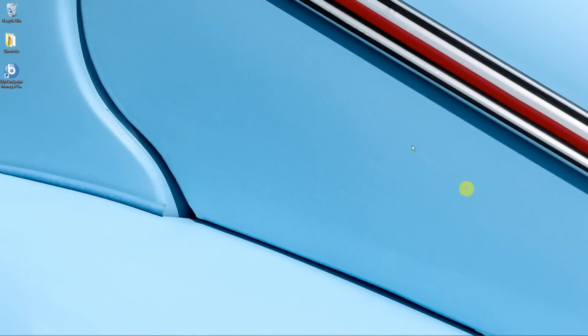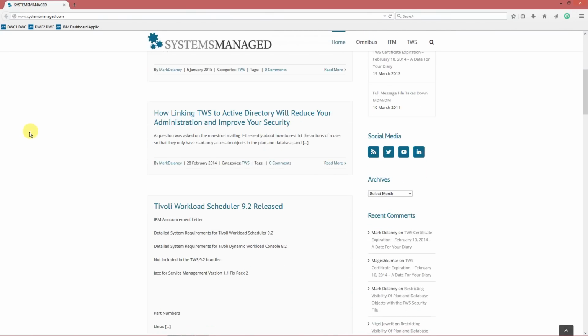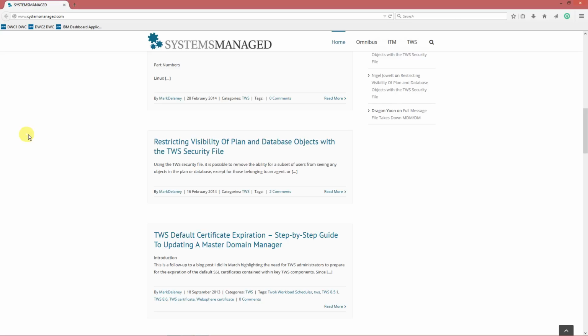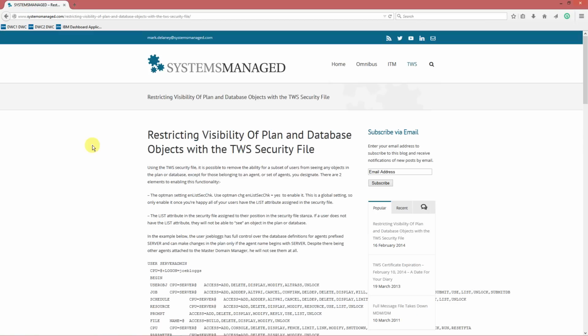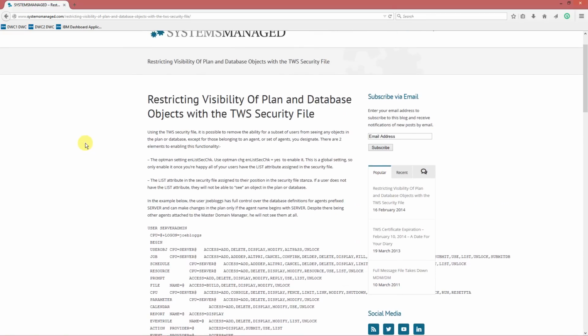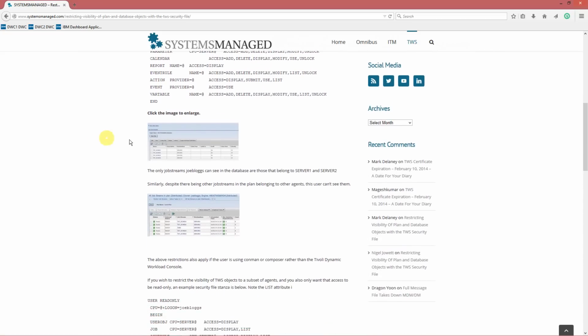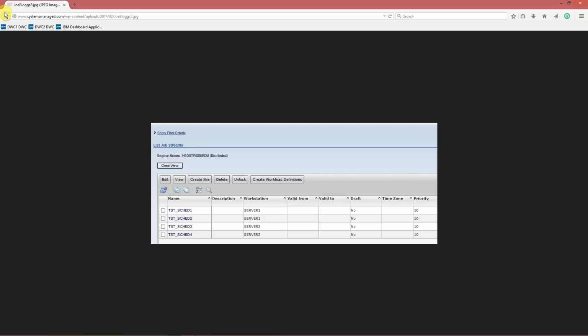To get us started today, if you head over to systemsmanage.com, there's a couple of articles that I wrote a while back which are going to underpin the demonstration we're doing today. In particular, restricting visibility of the plan and database objects with the TWS security file. Regardless of which method a user accesses TWS, if it's the command line tools like Composer, or if they come in with the Tivoli Dynamic Workload Console, the TWS security file has the final say in what they can see and what they can do. There are some examples on this blog post that you can take a look at.